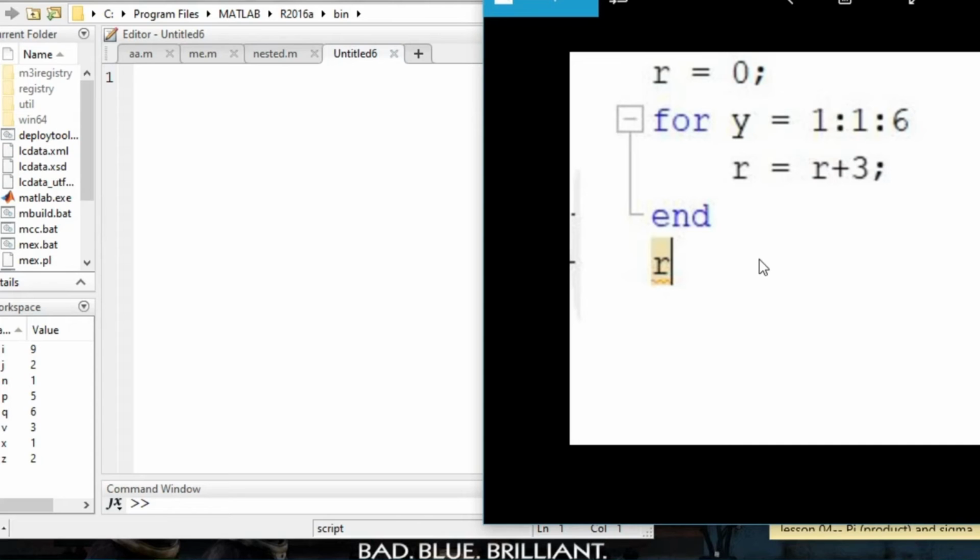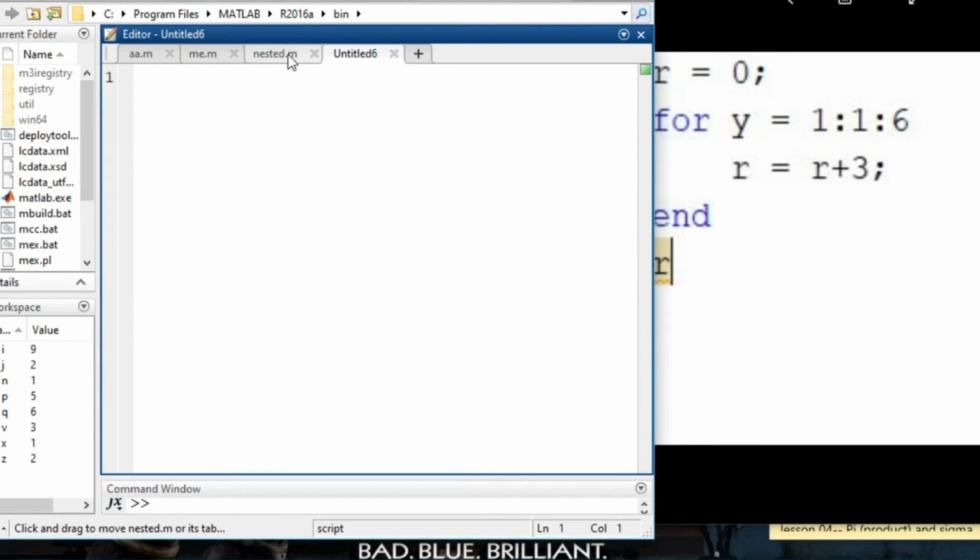So when we run this code, the value of r should be what? 18. So this is how to cater for such situations. Okay, so let me just clear this one.